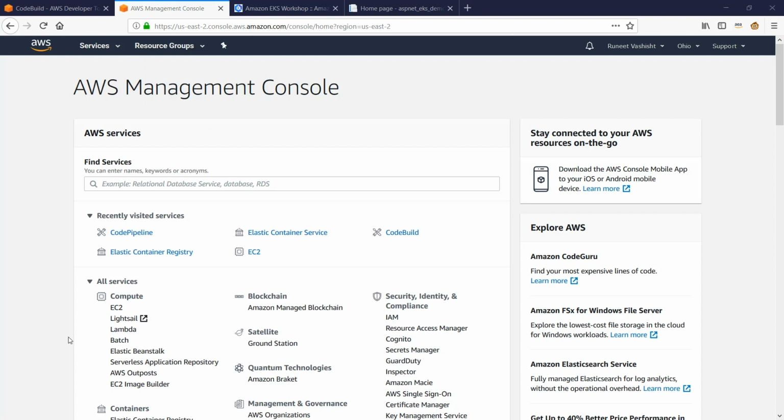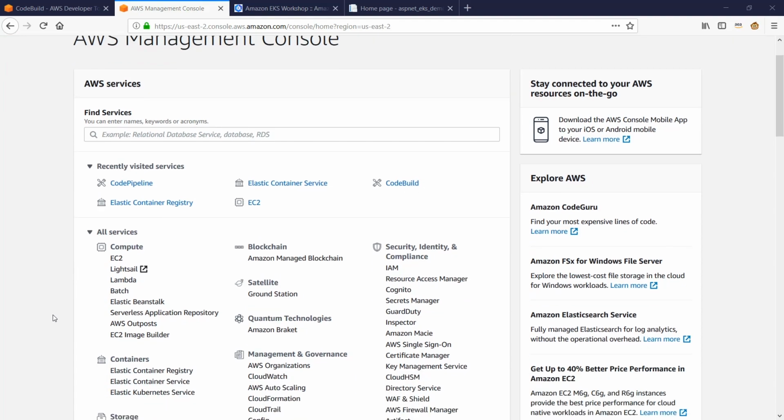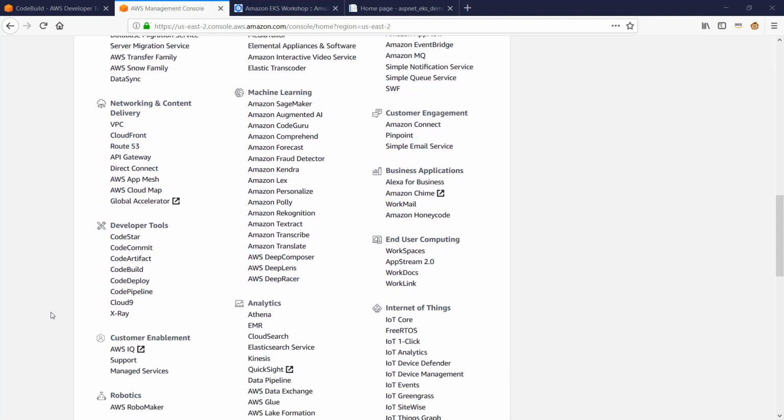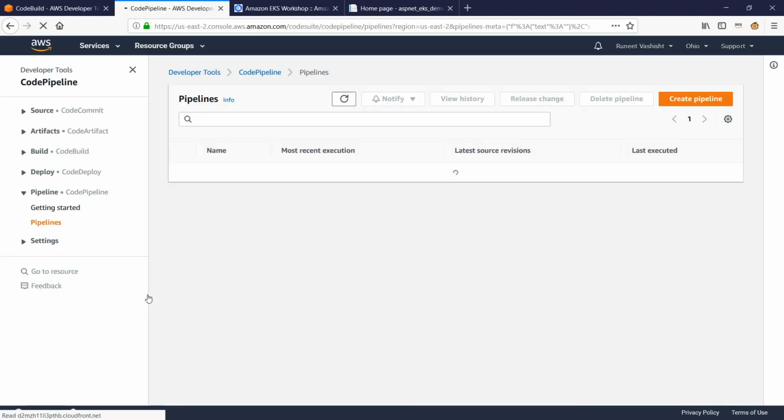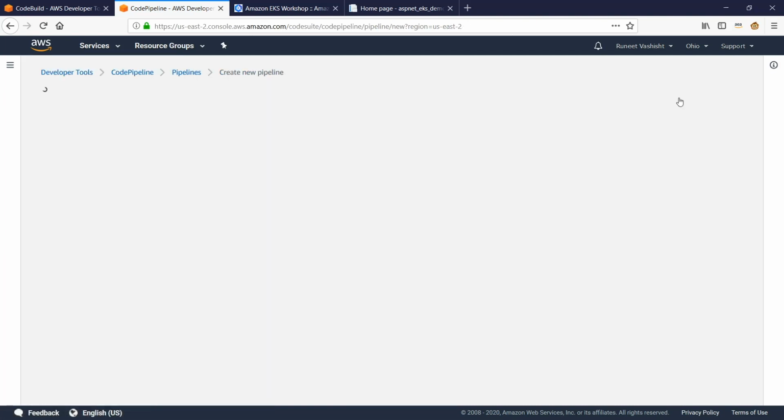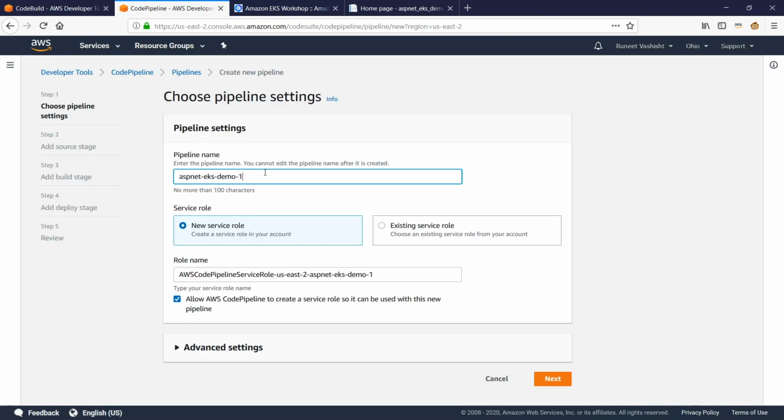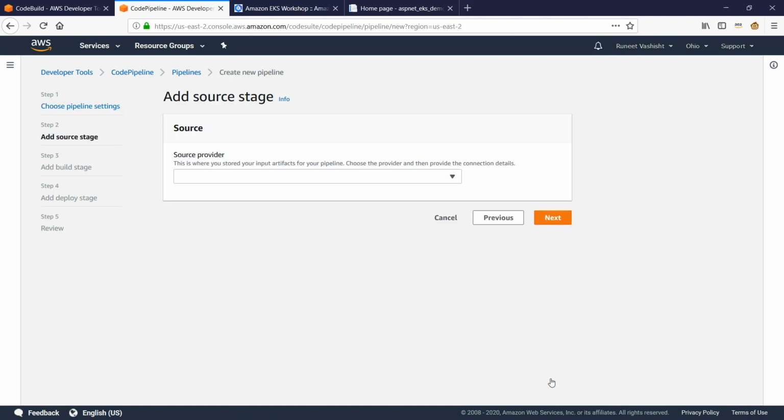With my source code in CodeCommit and my build automation done by CodeBuild, I'm now ready to tie them together using CodePipeline. For that, back in the AWS Management Console, scroll down to Developer Tools and click on CodePipeline. In CodePipeline, I'm going to create a new pipeline and give it a name, EKS Demo 1. I'm okay with creation of a new service role and click on Next.